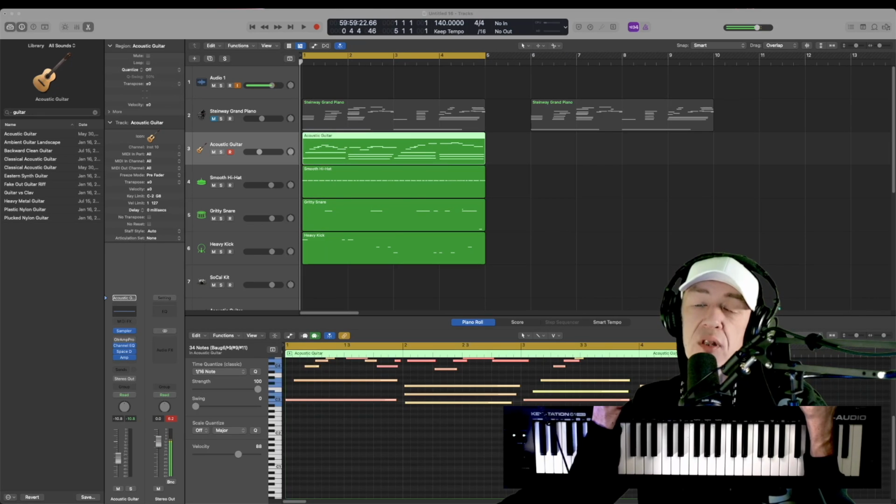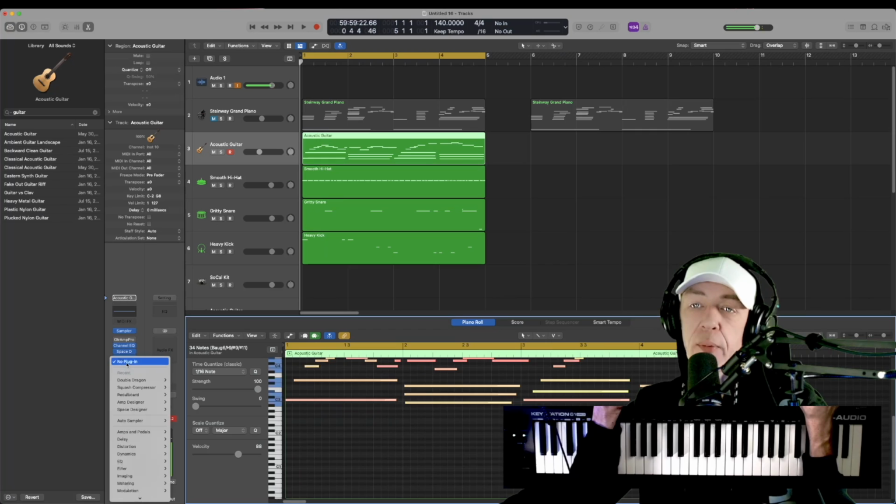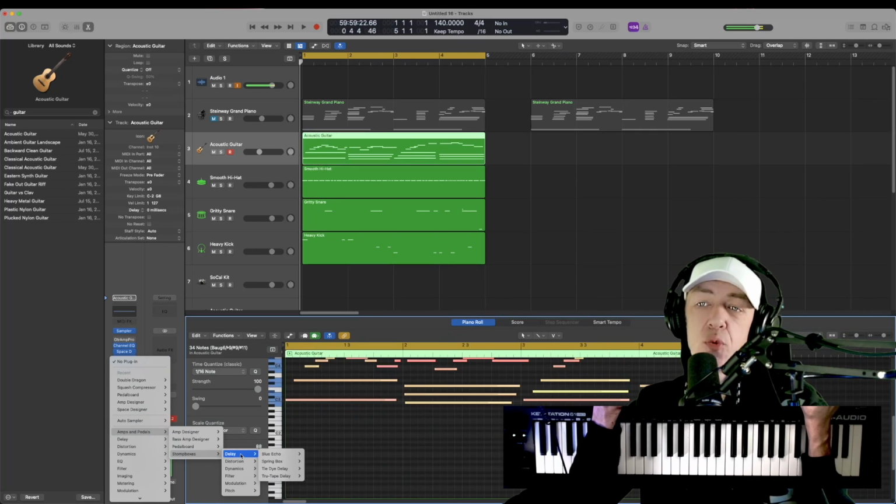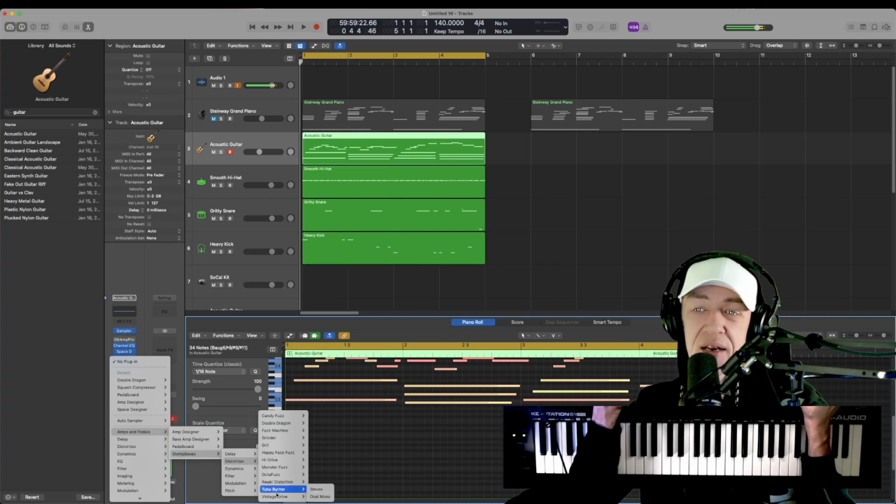How to apply and use the vintage stomp box effects in Logic Pro X. We are still in our acoustic guitar here. I'm going to go down to my effects, amps and pedals, stomp boxes, and there are too many to go over here, so we're not going to cover all of these.